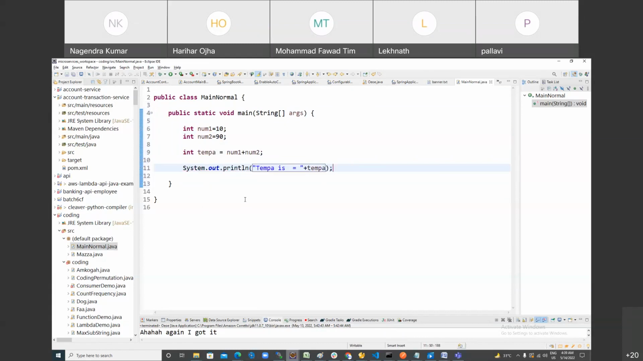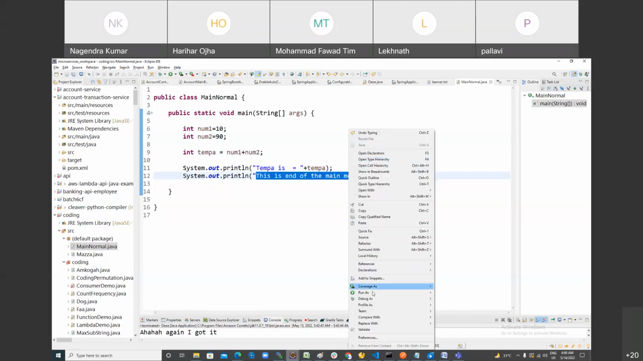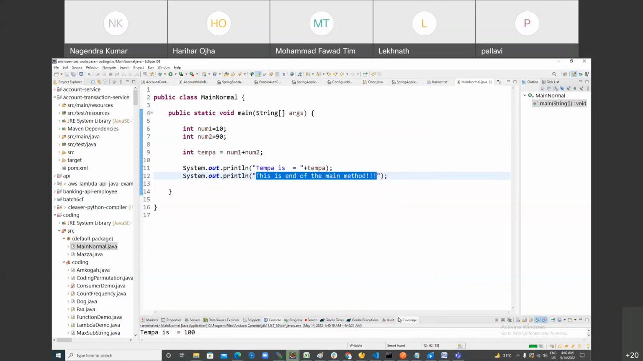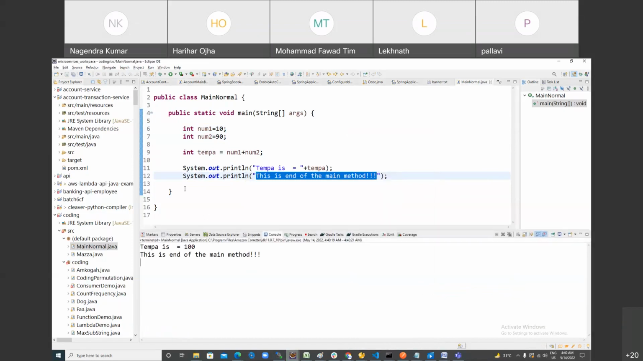And in the last, this is the end of the main method. I don't know, I'm doing it fast. Are you guys able to digest it? In this we have one line, two, three, four, five. If it says this is the end of the main method, it means my program termination is normal. I told you many times, if you understand, you have to say I got it. So this is normal termination. Let me show you abnormal termination.